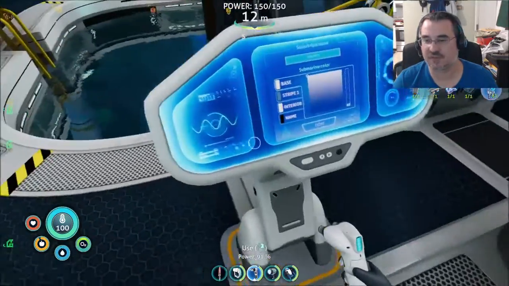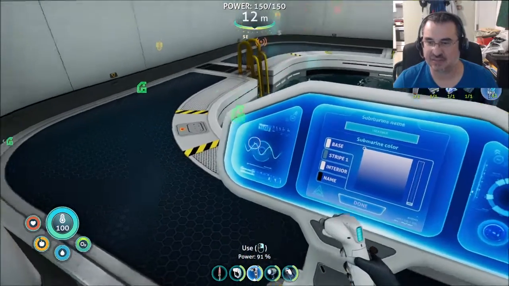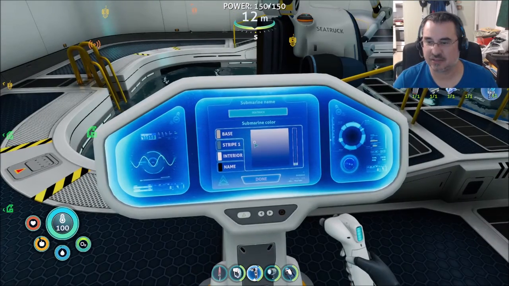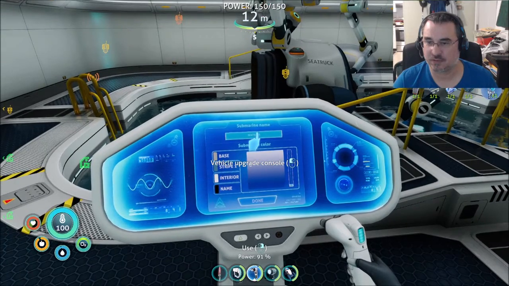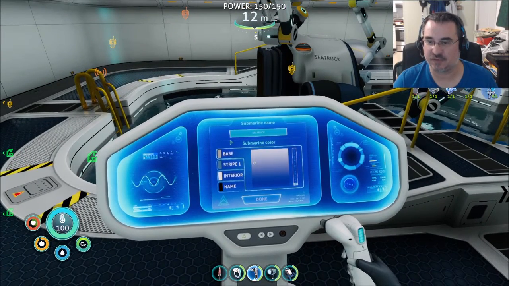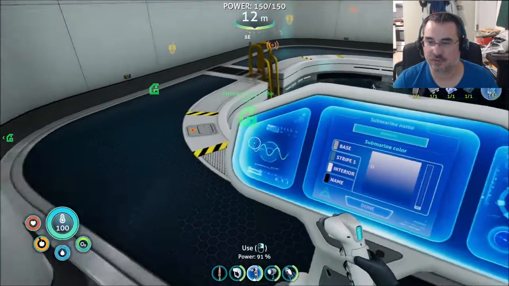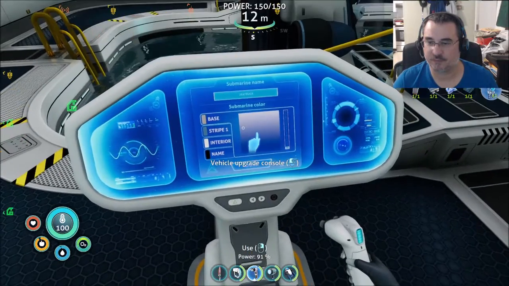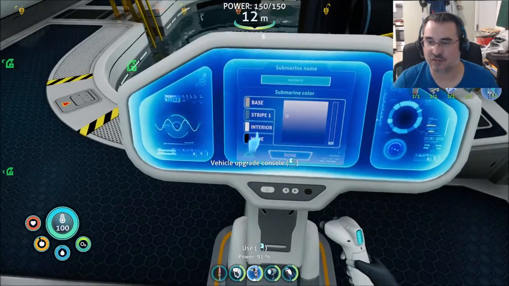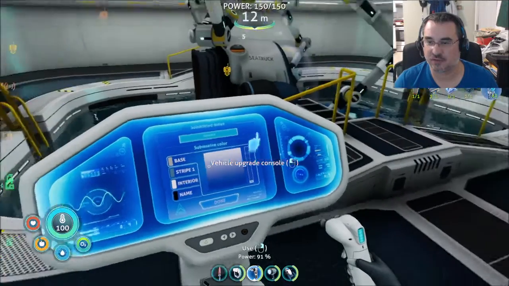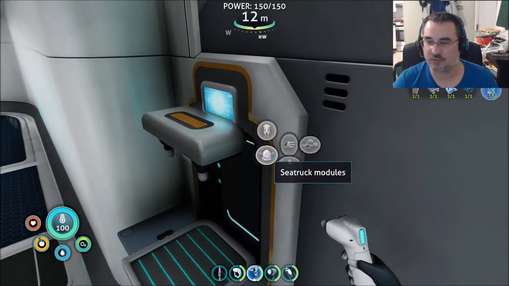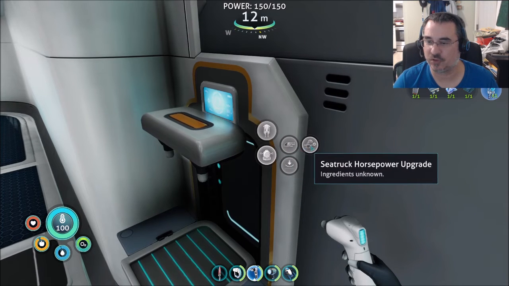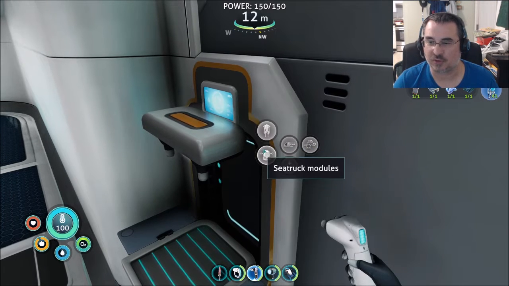See, yeah, man, that is tight. Oh, that's the... No, that's the name. Vehicle upgrade console actually does nothing. Or upgrades, whatever. Use fabricator. C-truck modules. We don't know all of these things. We already have the Mark 1.